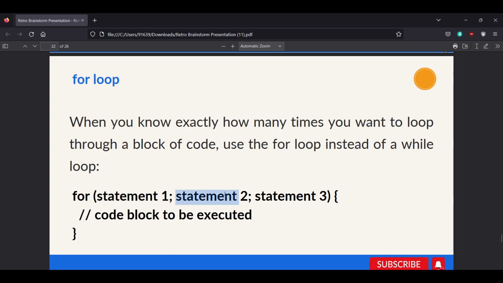Instead of that, you write three parts of the statement: statement 1, statement 2 and statement 3. First we give the initial statement. After that we give the condition, and after that the increment or decrement. If you want to increment, you can increment it; if you want to decrement, you can decrement it. This is the same as the while loop in how it runs, but writing the code is a little bit different.